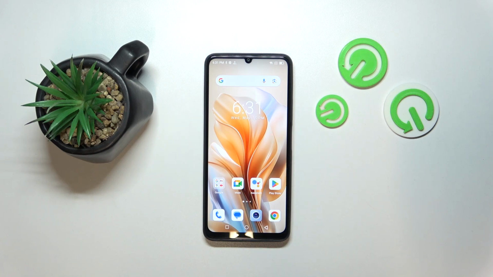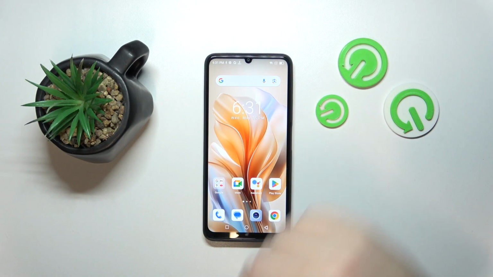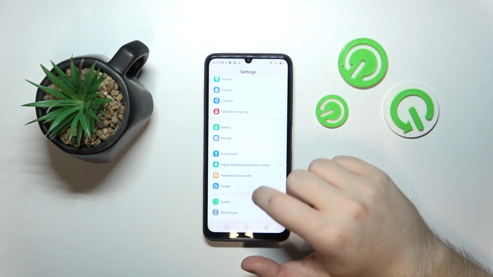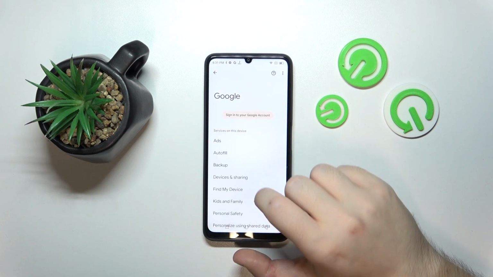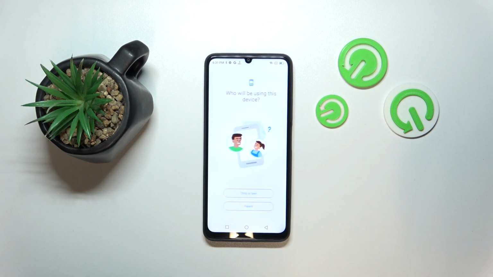Hello! In this video I will show you how to set up parental control on Blackview Color 8. So you have to start by opening your settings application, and then you have to scroll down and click on Google. Now click on Kids and Family, and then click on Parental Controls and click Get Started.